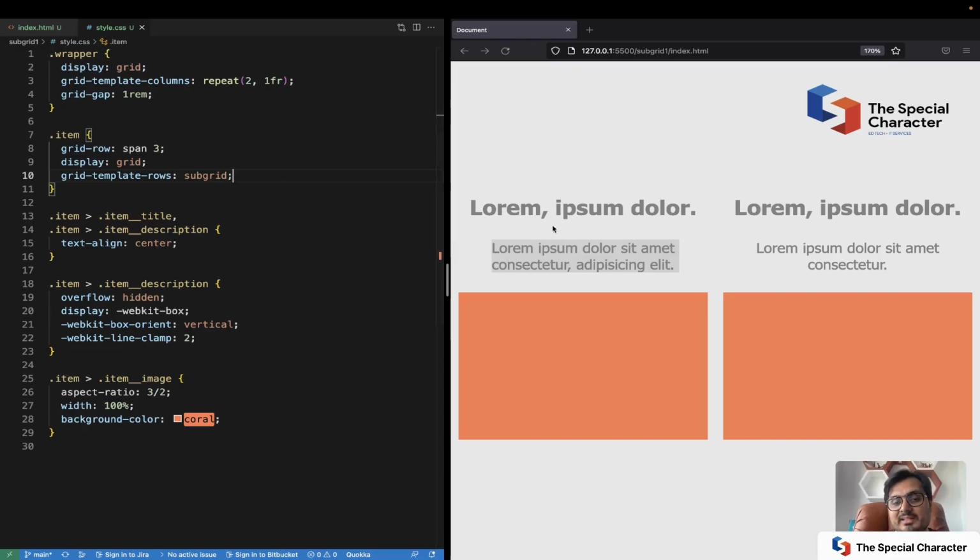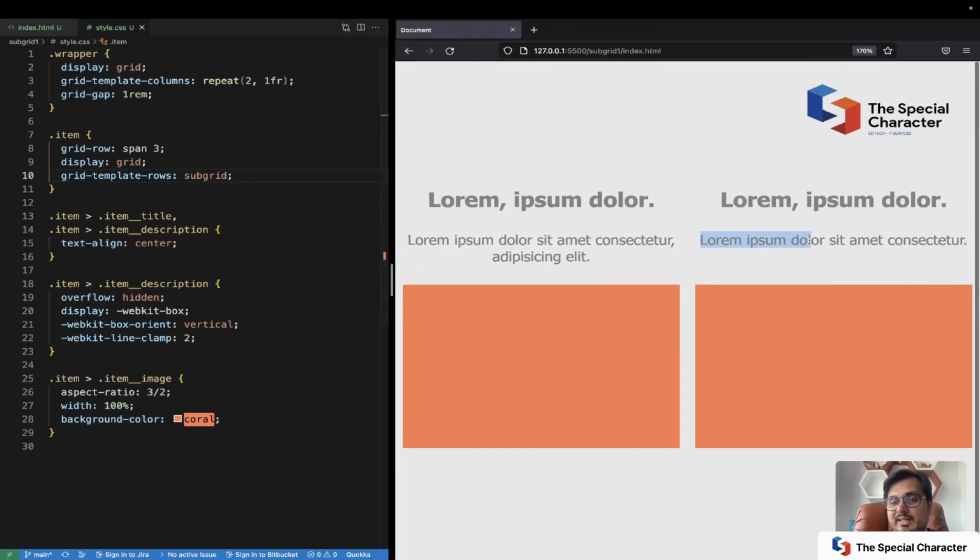Now you can see that even though we have 2 lines of text on one side and 1 line on the other, it's looking perfectly fine. If I make it 1 line here and 2 lines there, my UI is still aligned. So this is the way we can solve this particular problem.